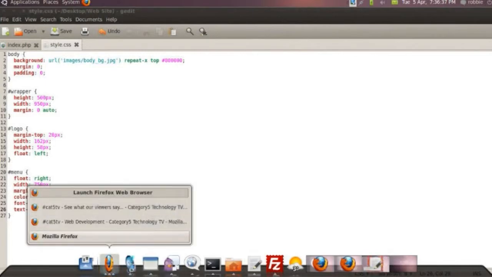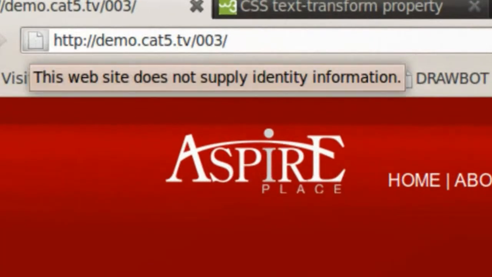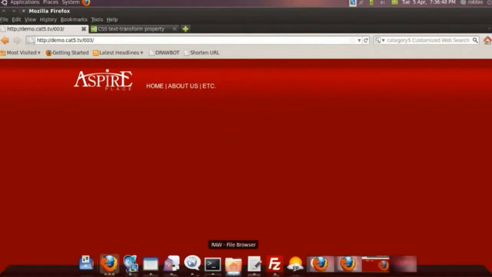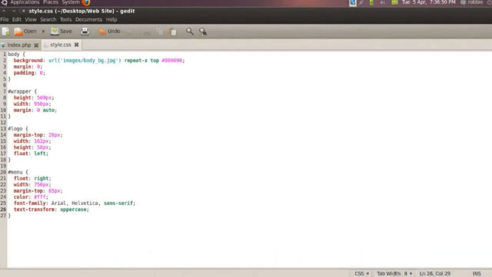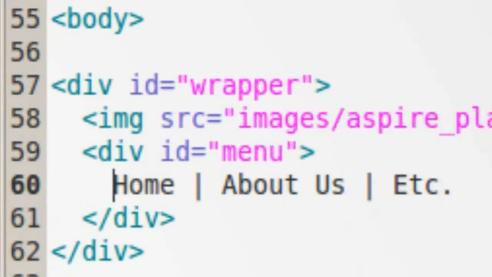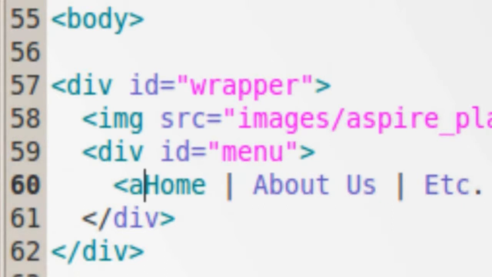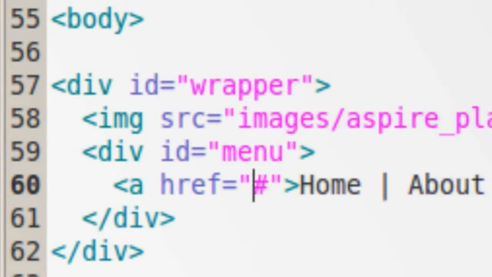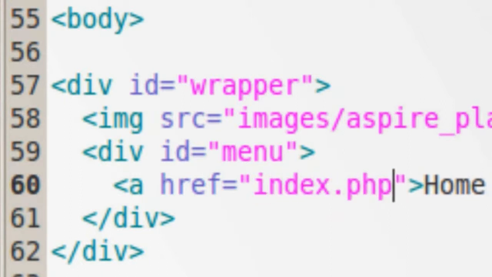All right, so we've got our menu basically programmed in there, ready to go. It's looking good, and if you're following along, it's demo.cat5.tv/003. But right now, there's nothing there but text. It's not actually doing anything, so we want to create links. We don't have any pages yet, so we can't actually make them go anywhere. But here's how we make a link in HTML: href equals, and we're just going to go to pound, because that's not going to go anywhere. Normally we would go index.php, which we can do with home, because that's exactly where it's going to go.